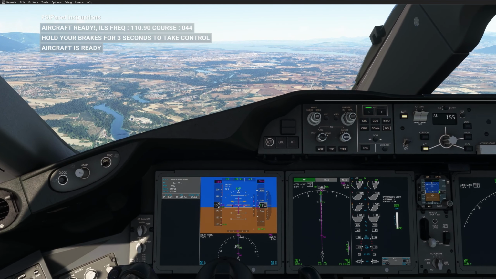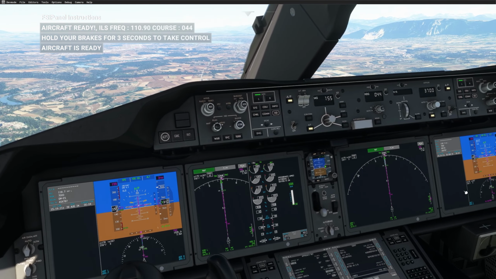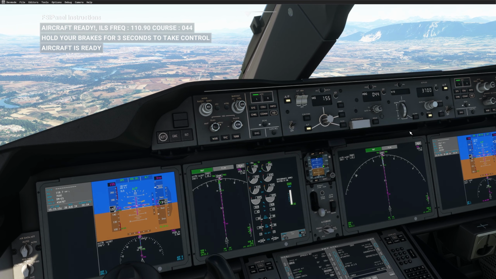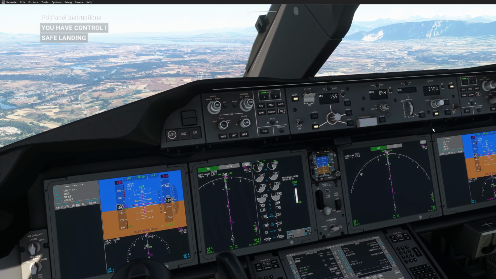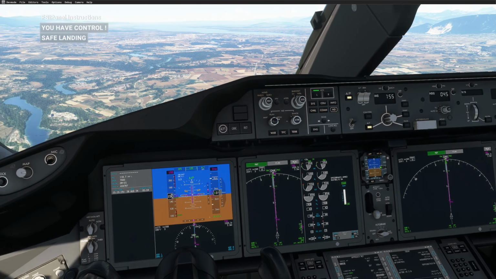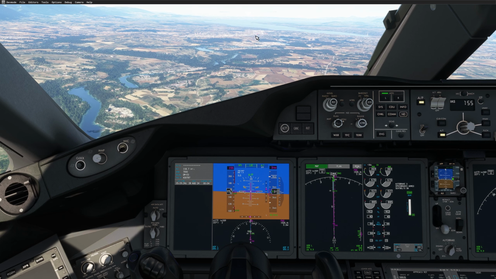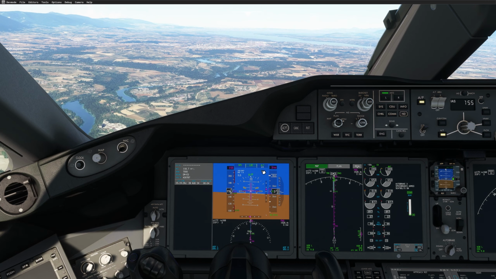So I'm going to hold my brake for 3 seconds. And then after that, I'm going to arm the approach. So 1, 2, and 3. I have control. Approach mode. Localizer is captured. Glide slope is armed. Runway is in front of us. Glide slope is coming.